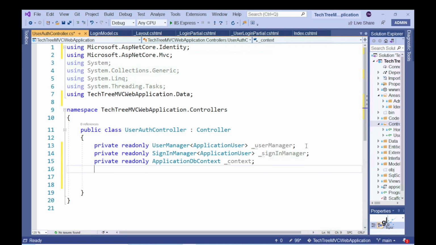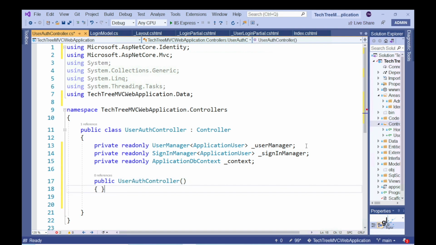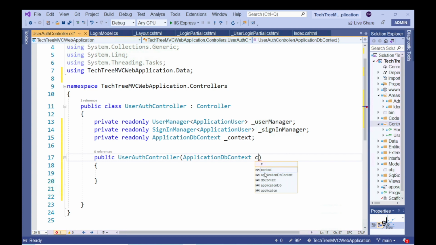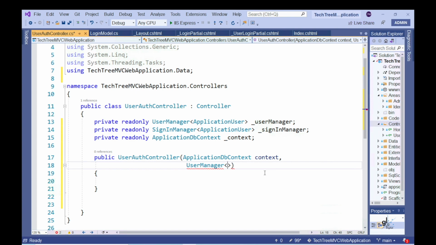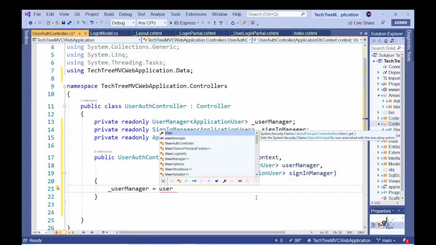The next step is to create a constructor for our UserAuthController class. So let's create a parameterized constructor that contains 3 parameters. The first parameter is of type ApplicationDbContext. The second parameter is of type UserManager, that is strongly typed as ApplicationUser. The third parameter is of type SignInManager and is strongly typed as ApplicationUser. So let's now appropriately set our read-only member variables to their appropriate counterpart parameter values within the constructor that we have just created.